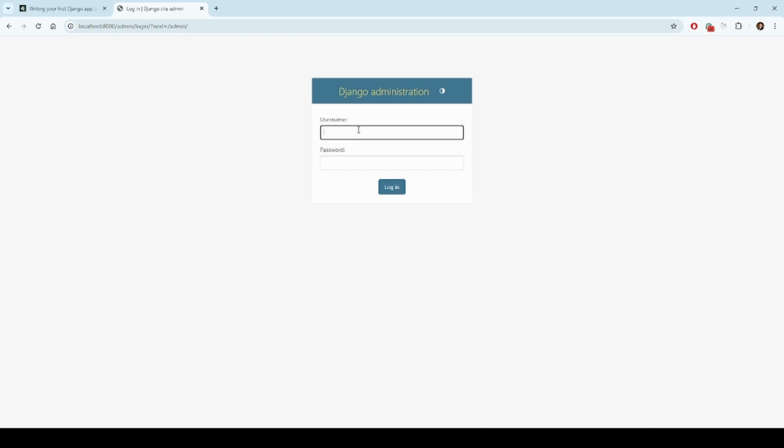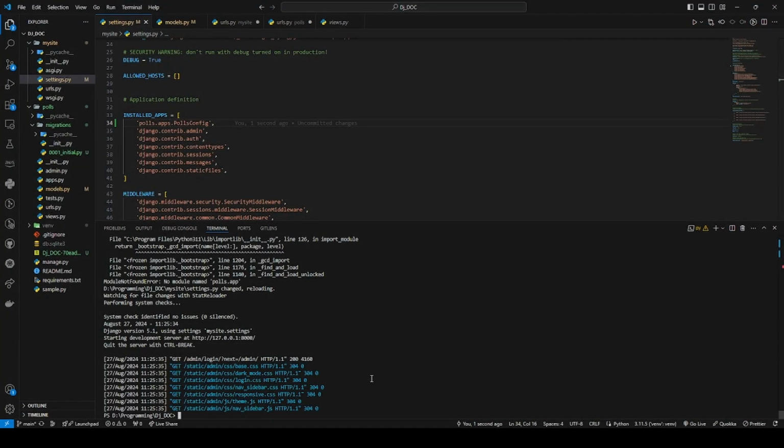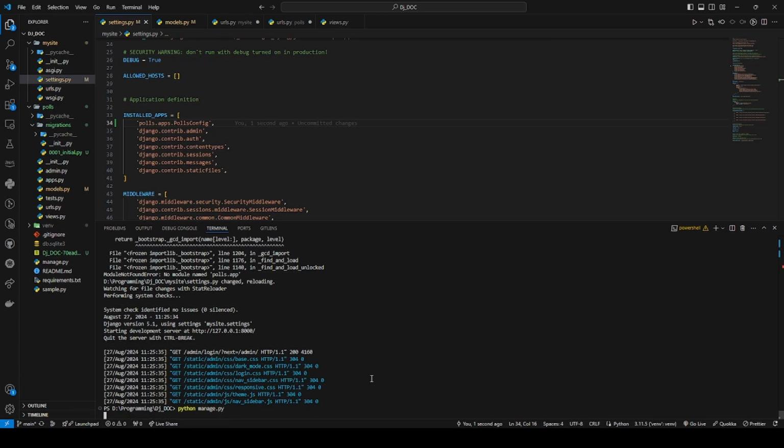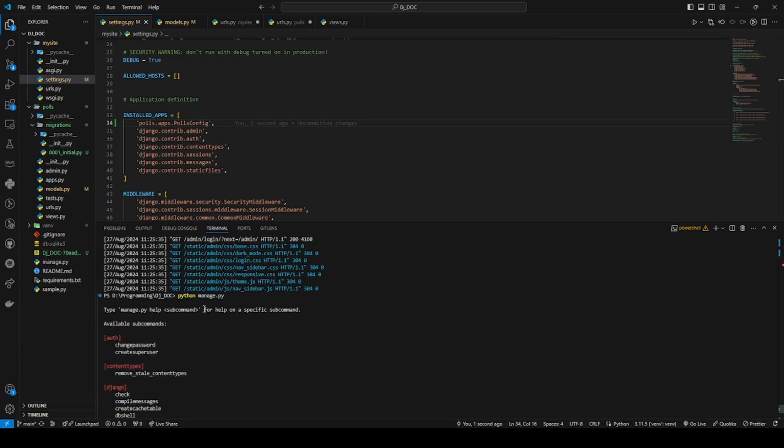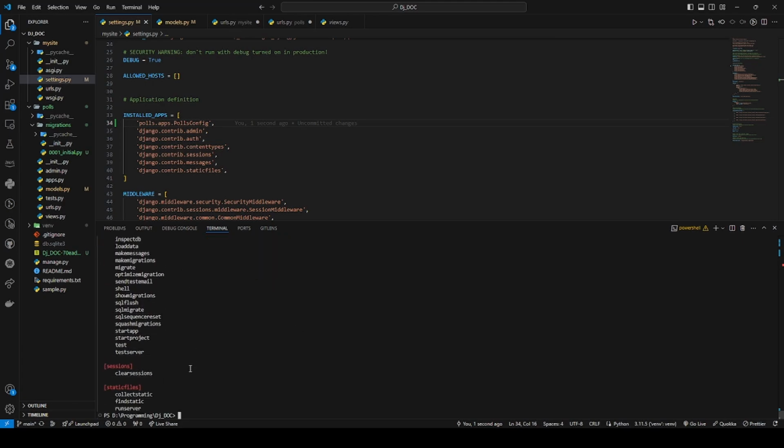But how do you create a user here? On other sites we have the option to create a user, but this doesn't work like this in Django. You have to set your first admin user from your program. So we're going to run our command python manage.py, and you will see that here you have a lot of commands that you can run. One of them is to create a superuser. So that's what we're going to run now.